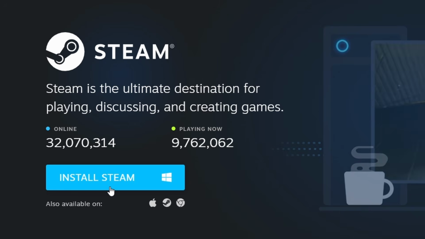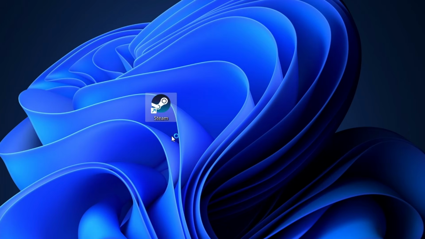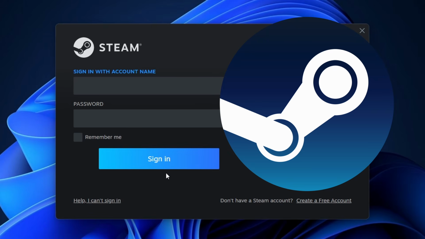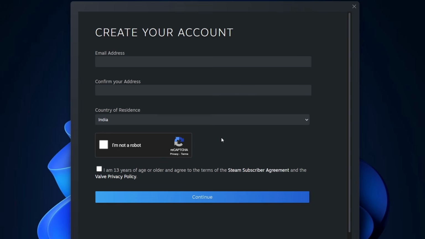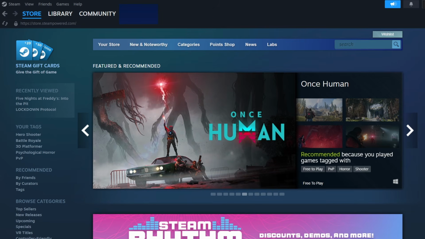Once Steam is installed, open the application. If you don't have a Steam account, you'll need to create one. Click on Create a Free Account and provide the necessary information, like your email address and a secure password. After creating your account, log in to access the Steam interface.